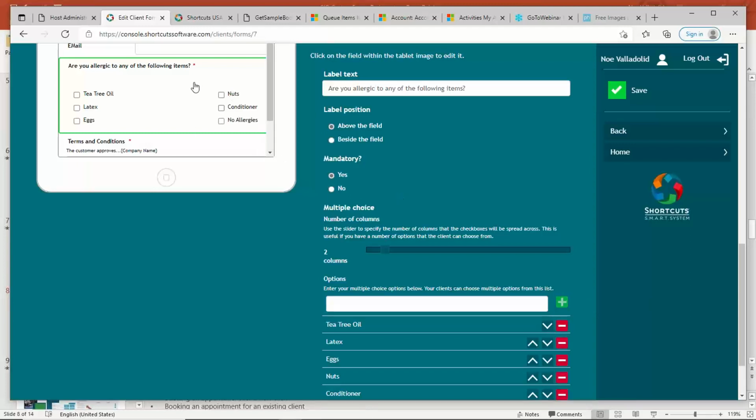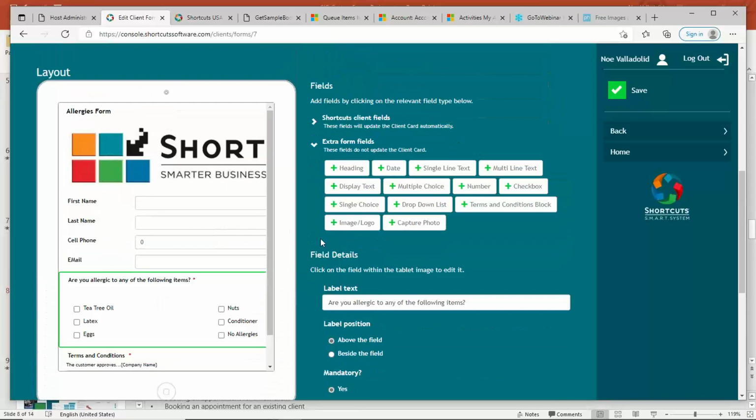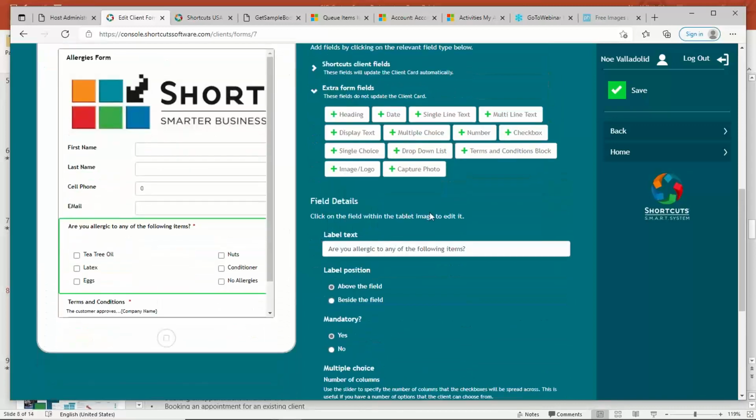So now, because this is a mandatory field, if the customer is not allergic to the above, they can just press no allergies. Now, if they have an allergy that is not on this list, and I decide I need to add another question, I will have the ability to either put a single choice question or a multi-line text.